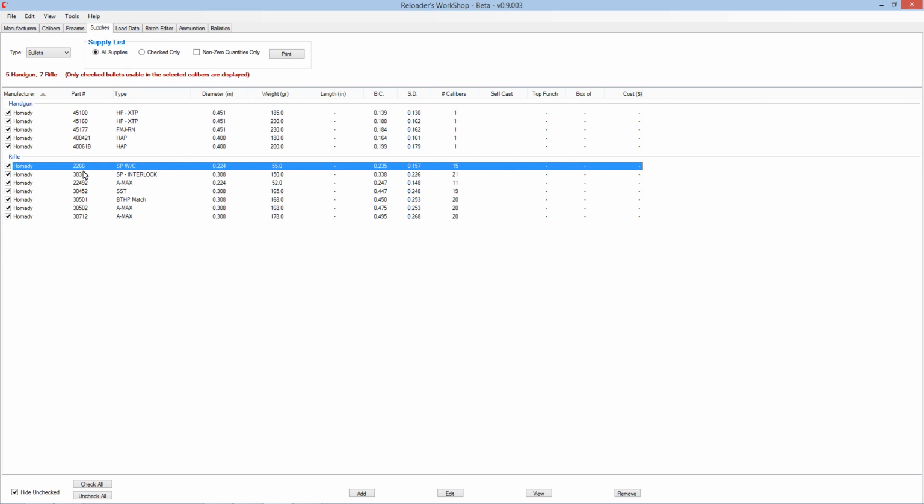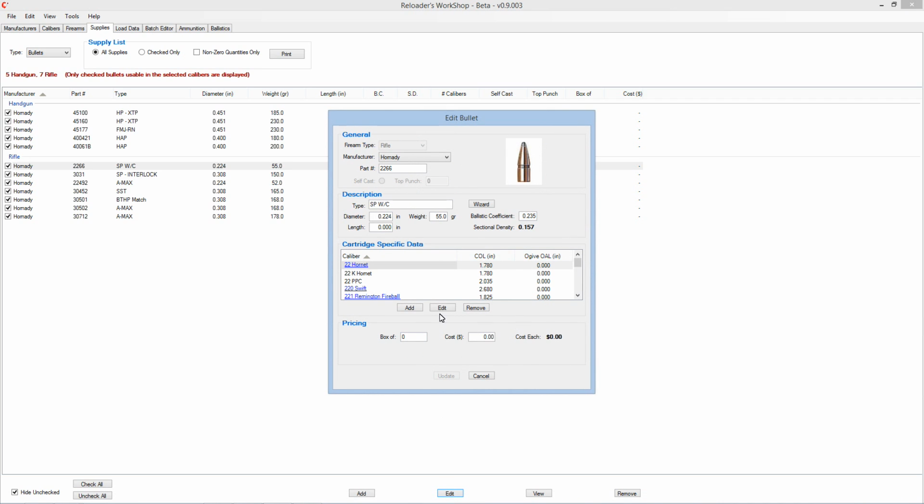If we look at the Hornady 2266 bullet, we see down here at the bottom we have the pricing information. Now it has a field for a box of and a cost. So we can tell it that a box of 100 costs, say, $17, for example. Now, we're not telling it how many we have on hand, or how many we have in inventory at any given time. We're just telling it that a box of 100 costs $17.